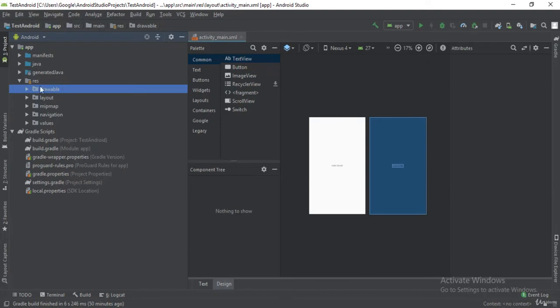Android Studio cannot go directly to your PC, your desktop, or your downloads and grab any images. That's why we first need to move the images from our PC to Android Studio, then we can deal with them. The place where we are going to put all the images is this drawable folder.